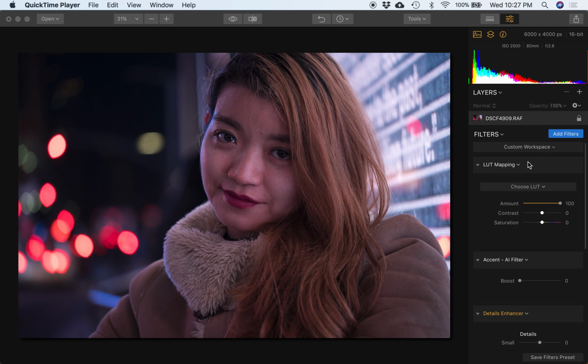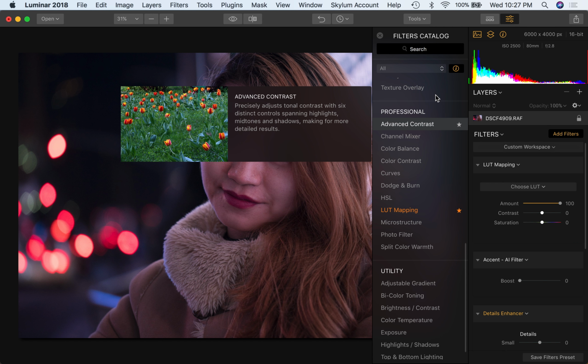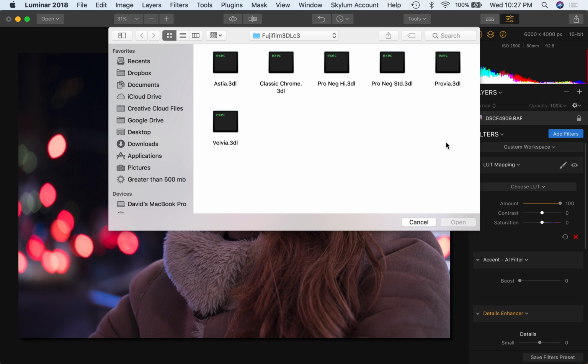I've added this filter for LUT mapping, and by the way, you can find that under the professional section. You'll find it right here, LUT mapping. If you want to use it, make it one of your favorites. With this filter, click choose LUT and load custom LUT file. I've just got some that I've saved that I found from around the internet. If you simply Google LUT, L-U-T, or free LUT files, or LUT photography, free download. If you have any trouble, let me know and I'll find some links for you. I found one that includes some of the Fujifilm simulations. Let's try this out.